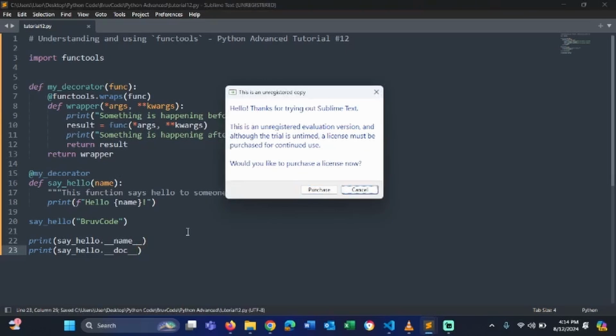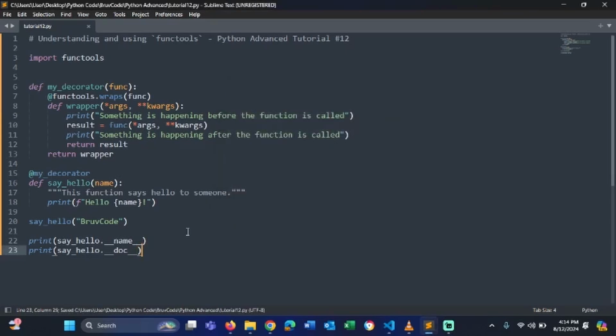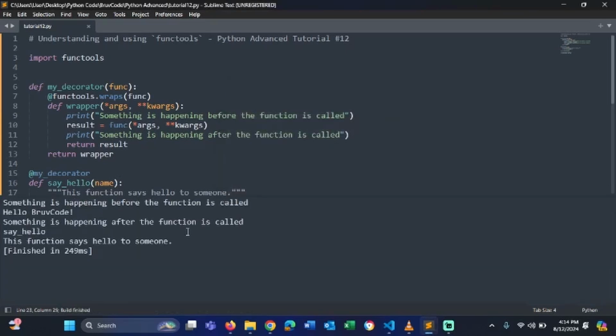If we run that, and if you're using Sublime Text, just hit Ctrl+B on your keyboard. If you're on a Mac, just hit Command+B. You can see we get an output that says something is happening before the function is called, then hello BravCode, and then something is happening after the function is called. Our function name is printed, and it says this function says hello to someone.